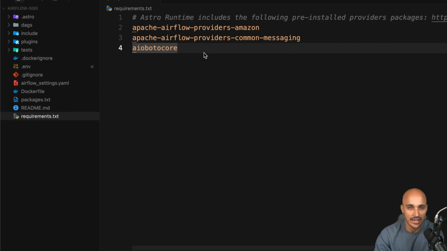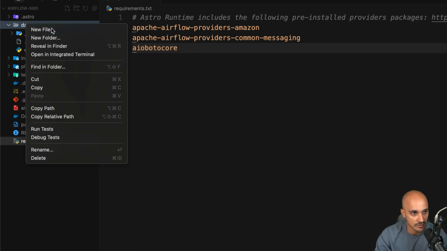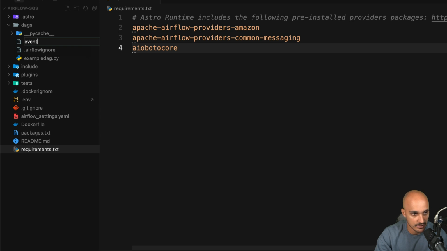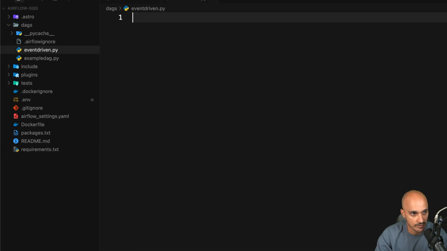Okay, now we have everything set up. The last part is to create our event-driven data pipeline. So for that, you open the DAGs folder and let's create a new DAG. We're going to call it event_driven DAG. Okay, so let's say event_driven.py.